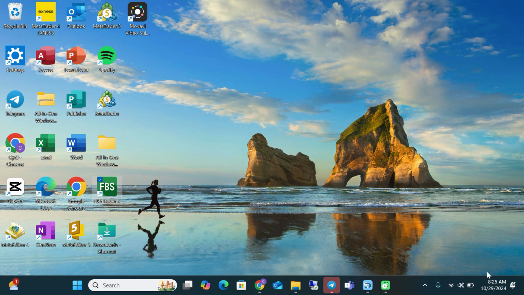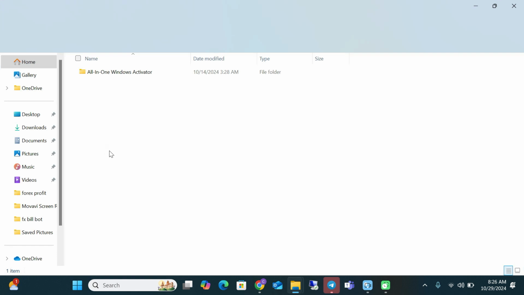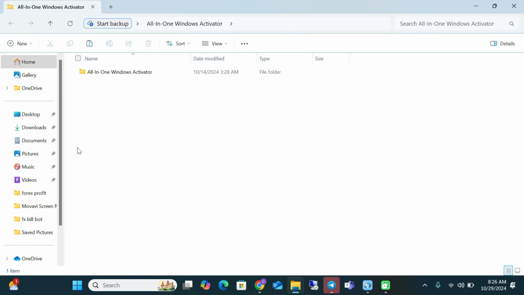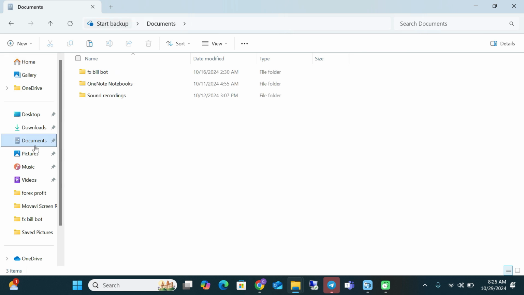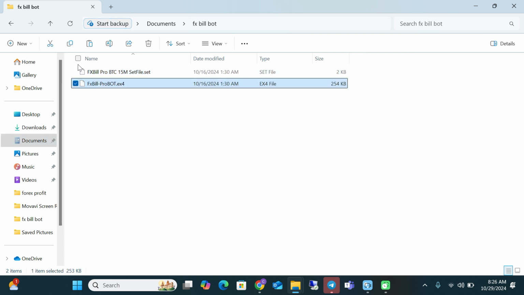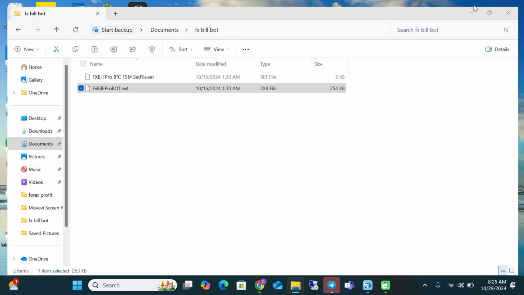So let's get started. In case you downloaded your robot anywhere, the first thing you do is go to your file, where you saved your robot. You can see I saved mine in my documents. I have opened it here, my FxBillprobot, and you can see the set file and the robot file. I'm going to copy it right here, then I'm going to minimize.